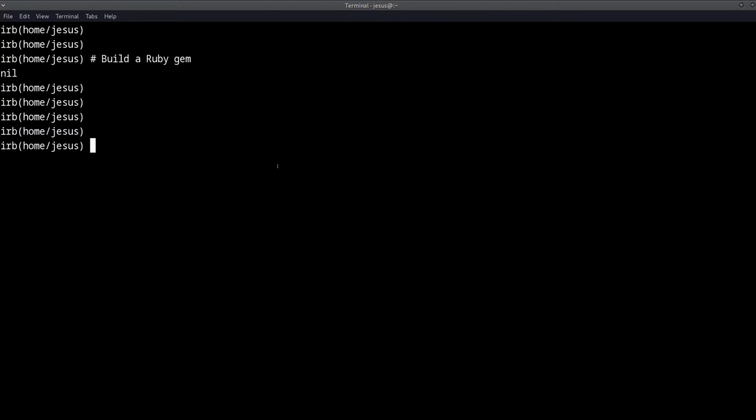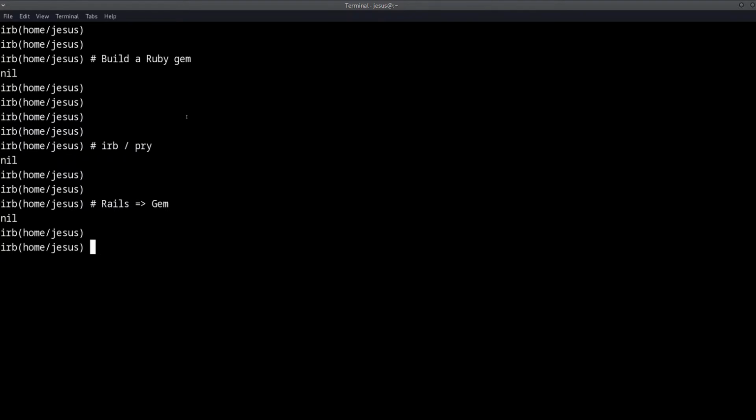Because we use gems. In fact, Rails itself is a gem. There is IRB, right? And we also have Pry. Well, Pry is also a gem, very helpful. Rails is a gem. Well, it's a set of gems, in fact. So it helps to be familiar with gems if you're going to be a Ruby developer, right?